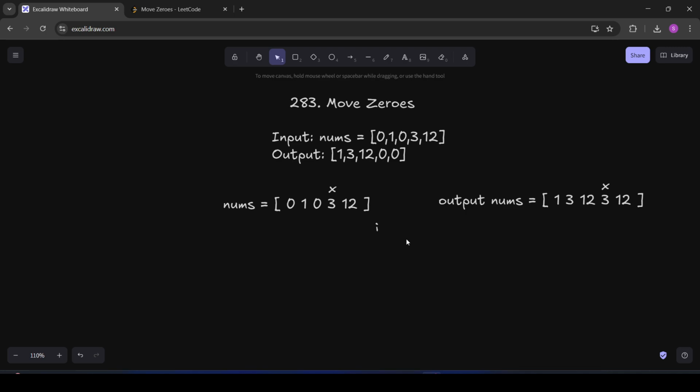Then you can see 1, 3, 12 are sorted, which means the order is maintained, and 3, 12 are still remaining in the nums array. So we need to run an extra loop from x till the length, and we will be replacing those with 0. Let me show it in the code.